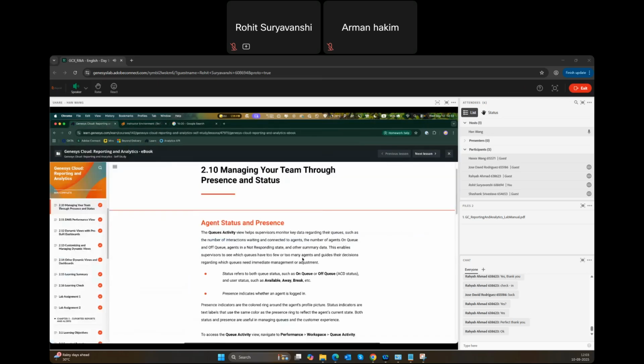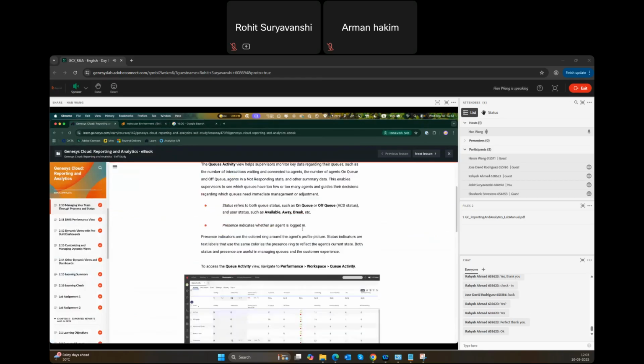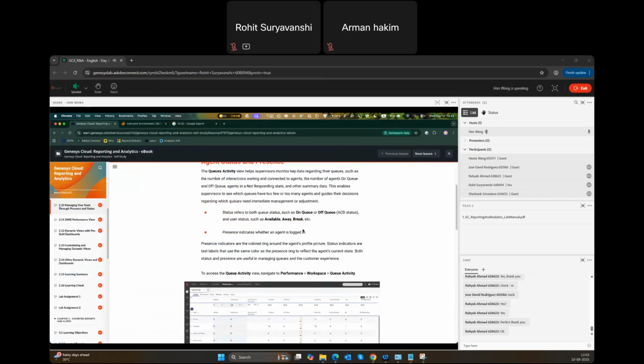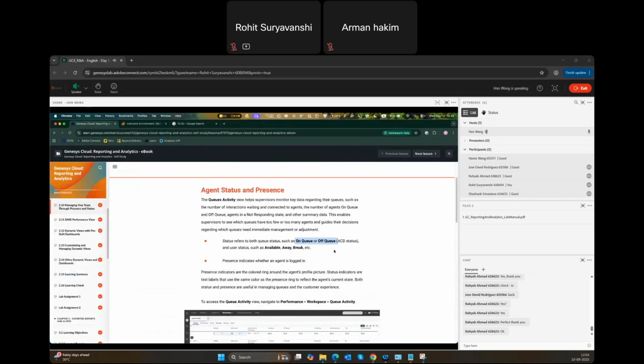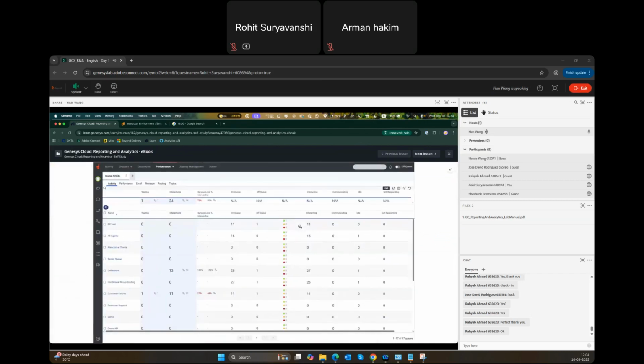So let's keep going. The rest of the part is quite easy, okay? It is talking about managing your team through presence and status. It just lets you know where you can grab some information about on queue, off queue, right? Where you can grab information like status: available, away, break. Which view provides that information? One place we already saw that, under the queue activity view, okay? The queue activity view is a list of all of your queues with what?